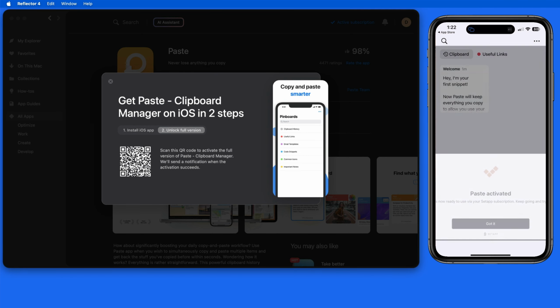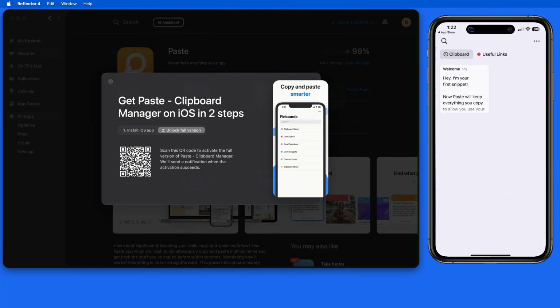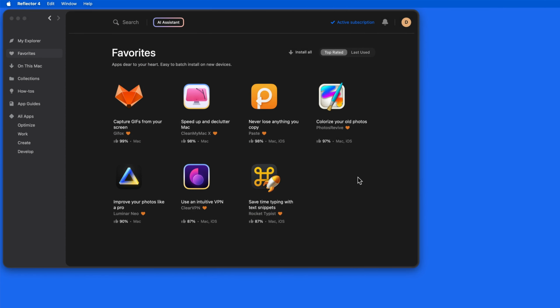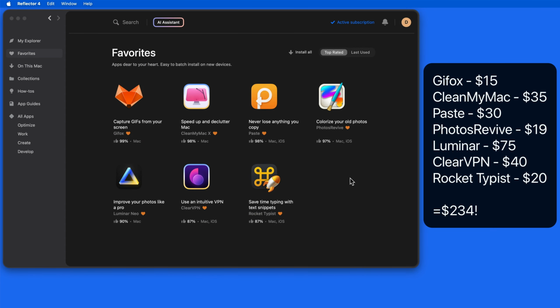With a Setapp subscription ranging between about $120 to $180 a year, you're not going to need to use many more than 5 to 8 Setapp apps to easily cover that cost. Just my Setapp favorites would come to $234 in the first year if purchased separately. With Setapp, I'm saving about $84 just with these 7 apps.